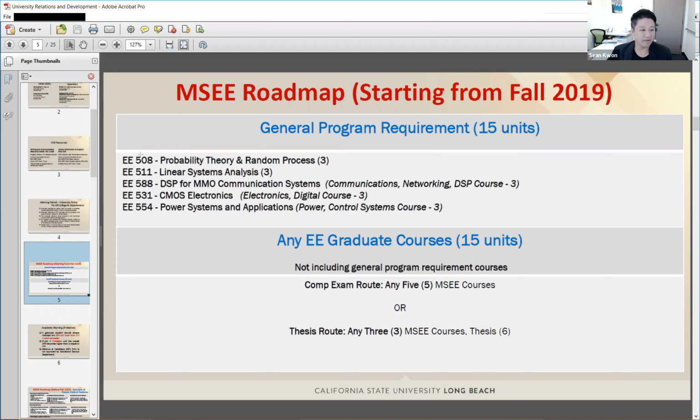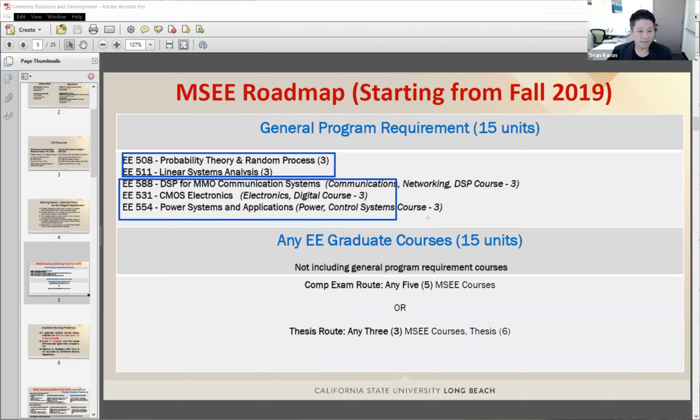and 511. These two have been the mandatory classes for a long time, maybe 10 years or 20 years, because these two are regarded as some fundamental background knowledge all over the emphasis or tracks. On the other hand, following the executive order, we decided these three mandatory classes, one for each emphasis or track. EE 588, that is for communications, networking, and DSP track.